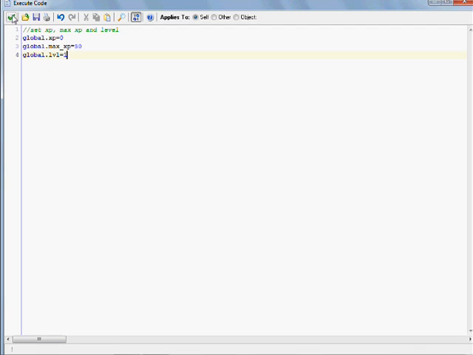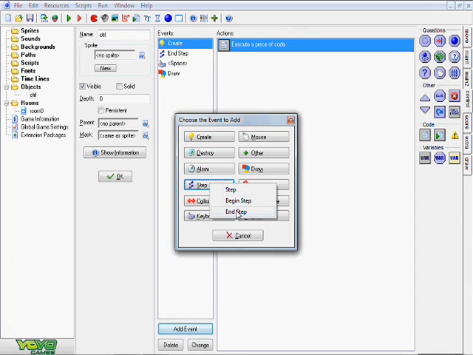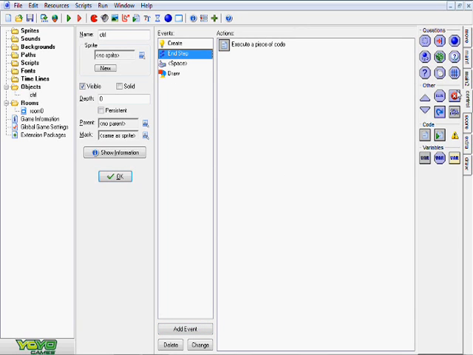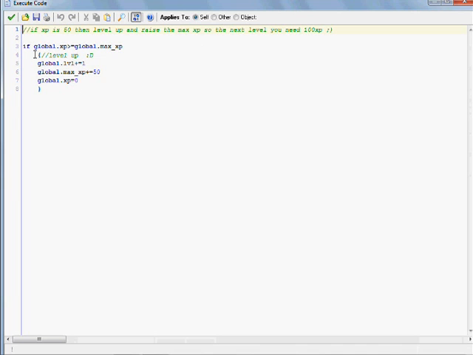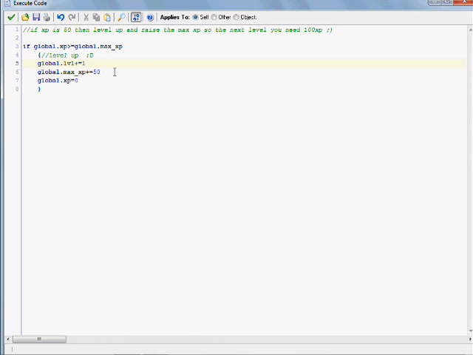Alright, next thing you want to do is add event, step and end step here. Keeping the control tab, we're going to click and drag over an execute code action yet again. What you're going to want to do here in terms of editing is you don't really want to edit any of this stuff, but what you mainly might want to edit here is the global.lvl plus equals 1 and the global.max_xp plus equals 50. More of the second one here.